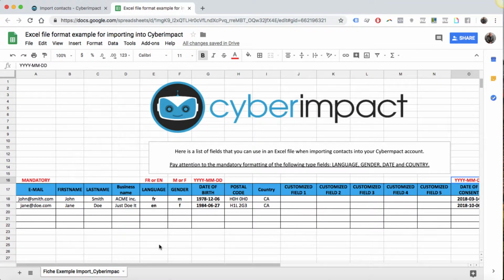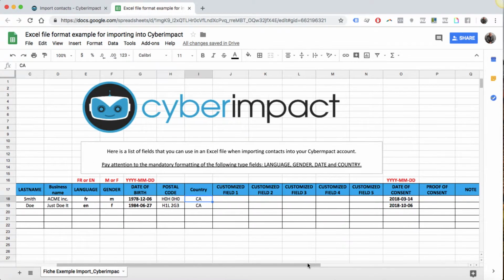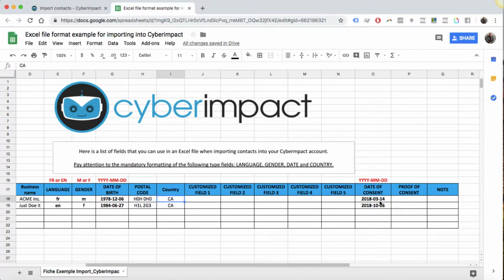So the only mandatory field is obviously an email address, but the more the better. So first name, last name, business name, language, gender, date of birth, the postal code, the country. Once again, we have to pay attention to the formatting here. We're gonna allow the 2-letter country code. And you have some custom fields that you can also import, and the date of consent. In this example, in this video, I'm adding a list of my customers. So the date of consent will be the date of their last purchase or the date of my last invoice.